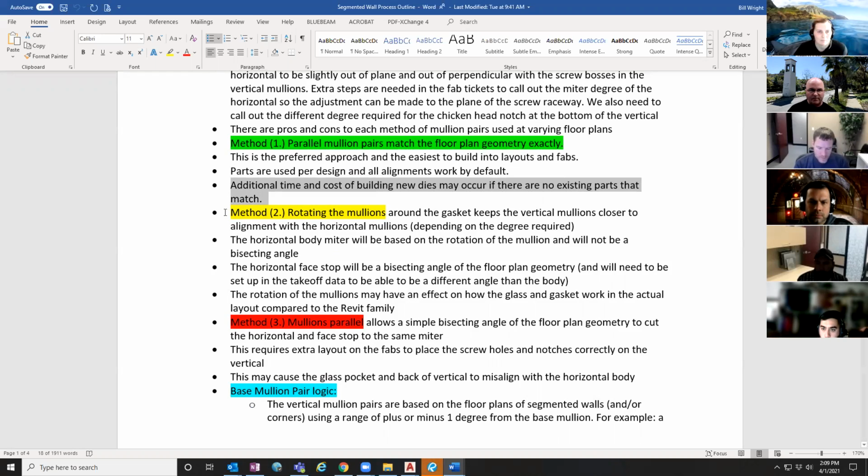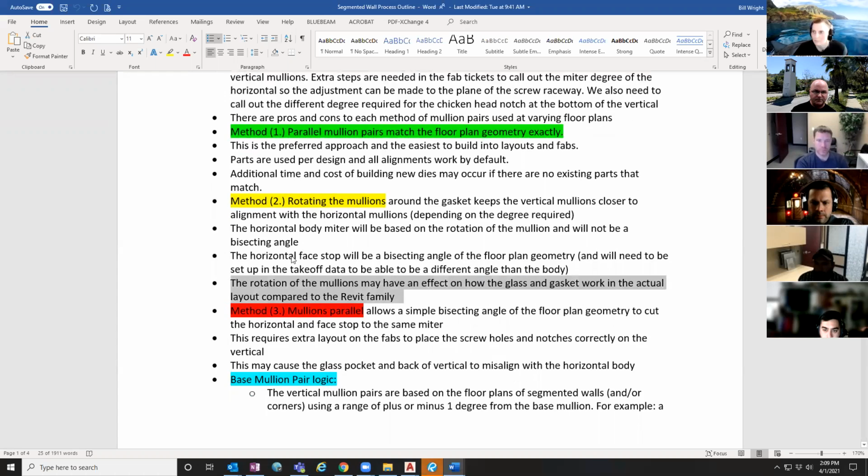Method two, rotating the mullions around the gasket, keeps the verticals closer to aligned with the horizontal mullions, and the horizontal body miter will be based on the rotation of the mullion, so it won't be a bisecting angle, but the face stop must still be a bisecting angle when they come together tight at the corner. The rotation of the mullions might have an effect on how the glass and the gasket work, so you have to be cautious not to rotate them so much that your gaskets don't close properly in the middle of the vertical.